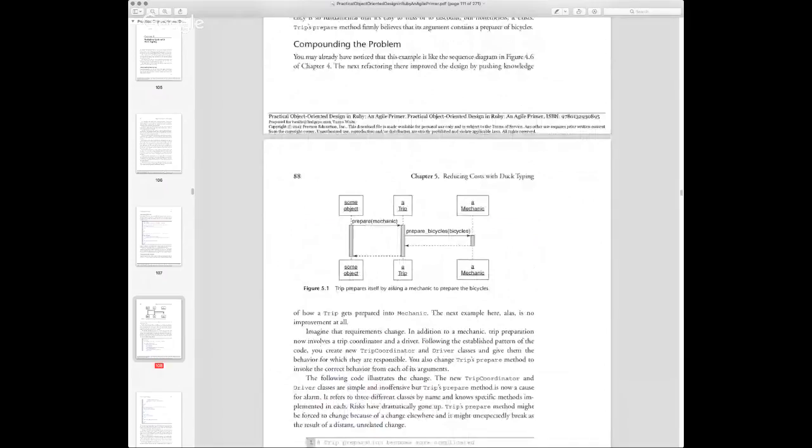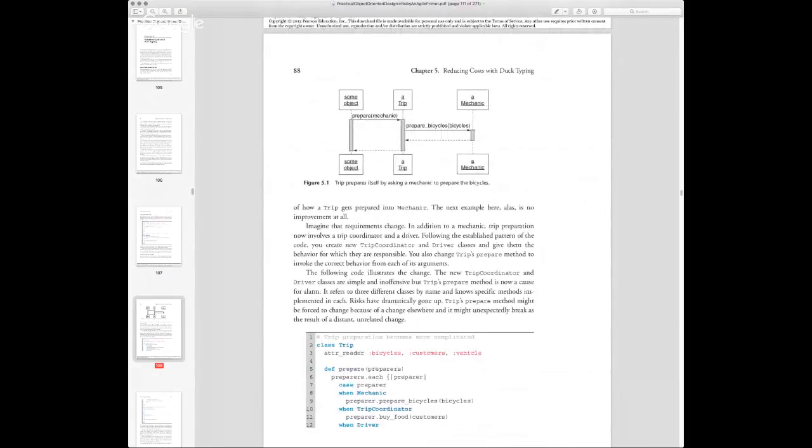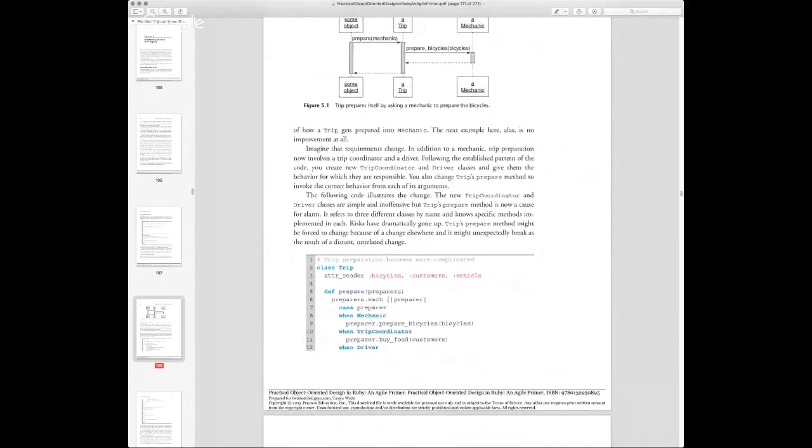As this class grows, this trip class becomes more complicated. Referring to these very specific methods or specific classes compounds the problem. So if we go down to the next code example, we had taken this example further by not only adding a mechanic that must prepare for the trip, but a trip coordinator and a driver.